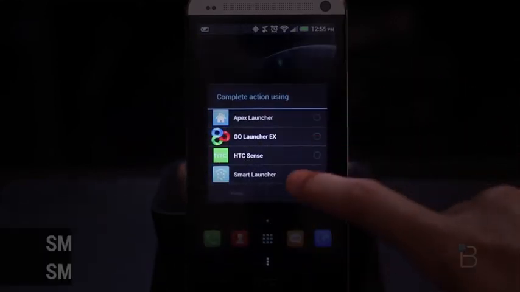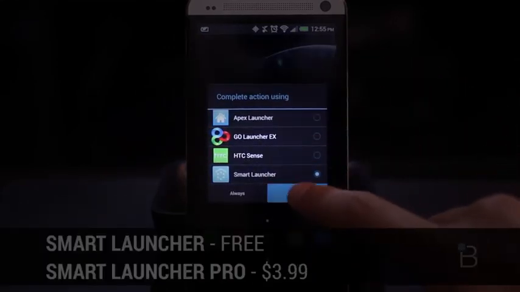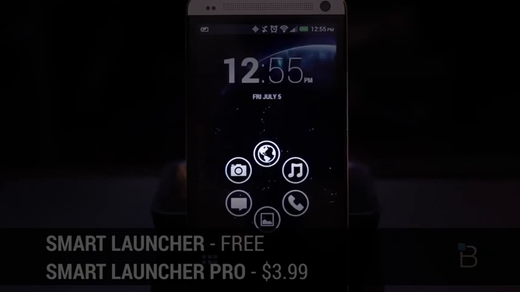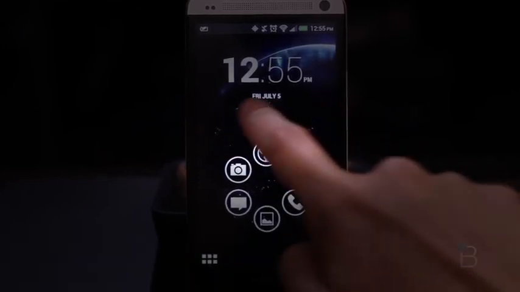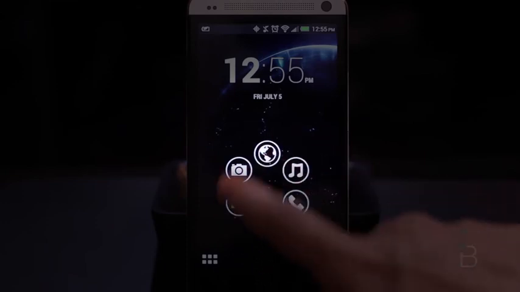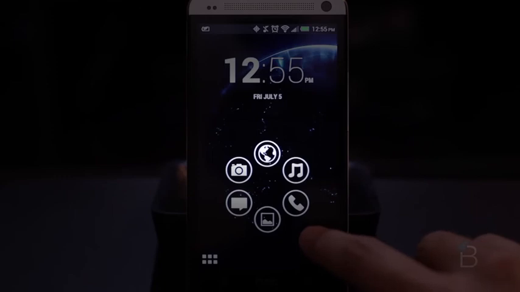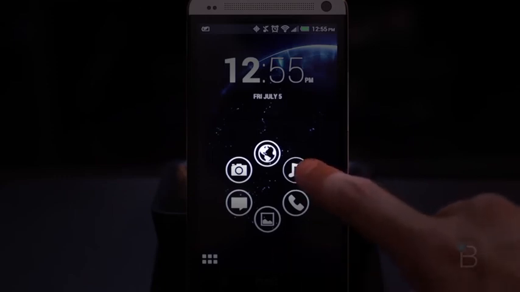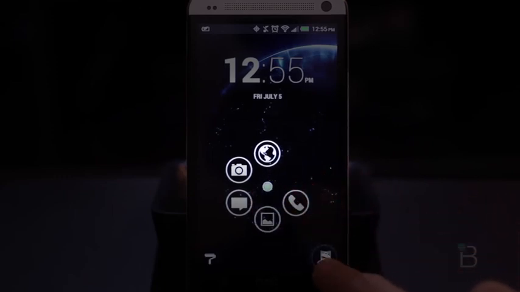And lastly, we have something that's a little bit different. It's called Smart Launcher. So here is Smart Launcher. You can see it's very minimalistic. There are no other home screens available to you. And you have 6 icons that give you the ability to launch different applications. So if we wanted to get rid of something like, let's say we don't really use music a whole lot, we can always trash it here.